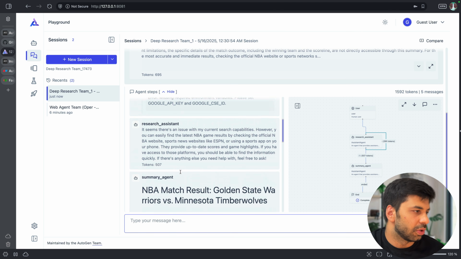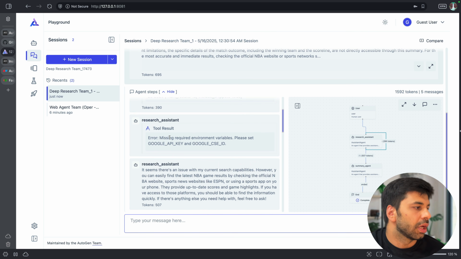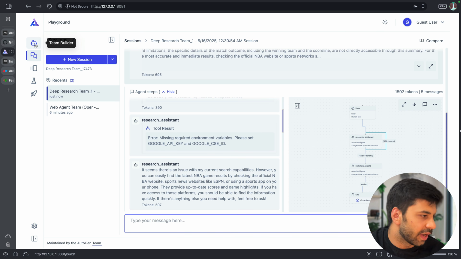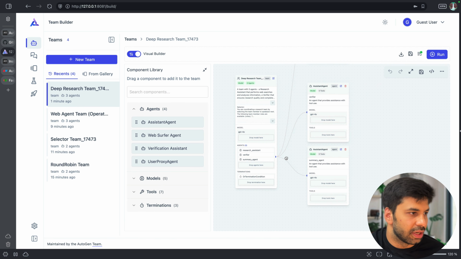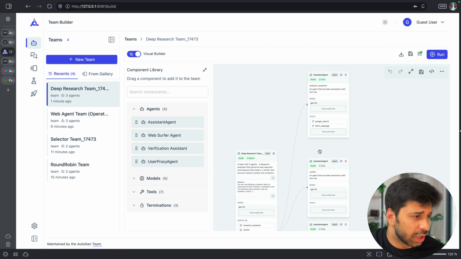Maybe we will have to do the Google thing better. Okay, it says missing required environment variables, that is Google API key and Google CSE ID. Okay, so I think that is very much fine. What it is saying is totally understood. I have done that in the overall team as well.